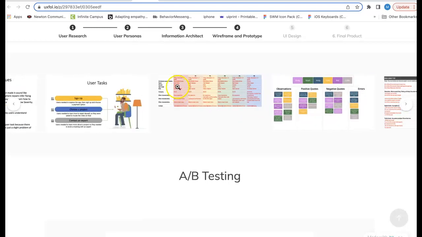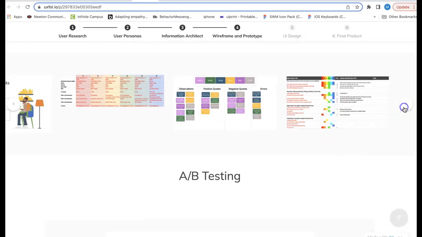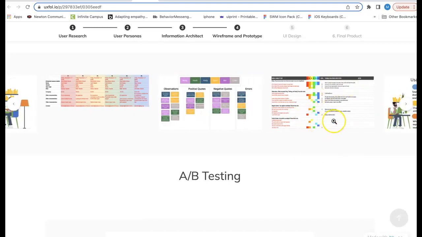I had 6 different people do it, and I watched them go through the project, complete the task, and I asked them questions. I gathered the data through observations, positive things that they told me about it, negative things, and some errors that they caught. From there, I was able to determine what things needed to be fixed and what things did not.